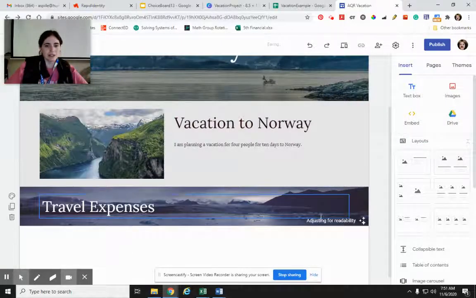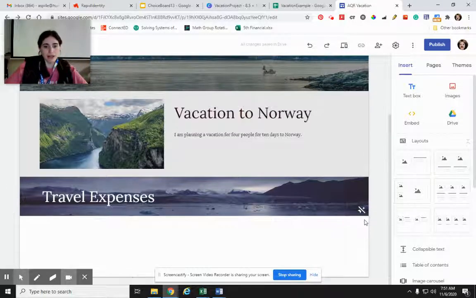Ta-da! So I have travel expenses and it just puts this picture in the background, which is kind of handy. It looks like Norway, looks to be good. Okay, again, you can brighten it or not brighten it. This one's kind of a dark picture anyway, so it doesn't matter.